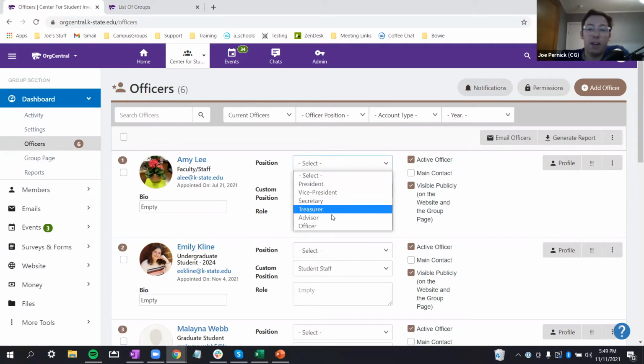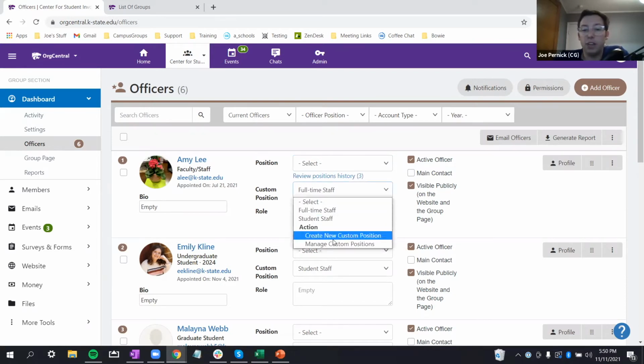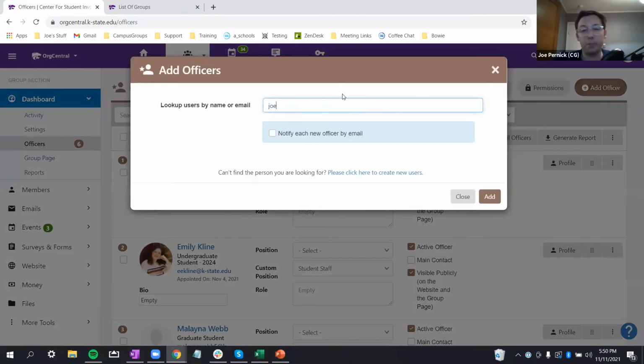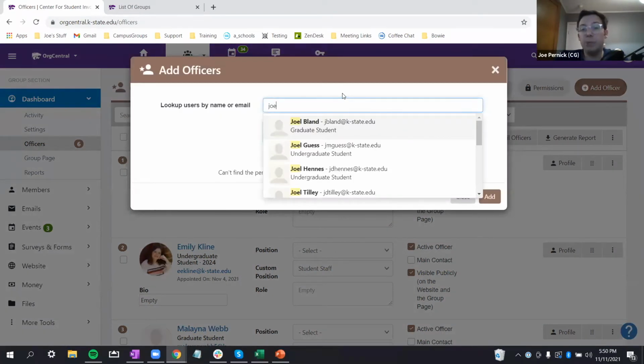So we have multiple different positions, but also this helps for the administrators to easily reach out to people and for groups to see who holds what positions within that group. But let's say you do have a custom position, you can add that as well. So maybe you don't call yourself president, you call yourself chancellor. You can make yourself president, but also make it a custom position. If you want to add any officers, you just click add officer, and then you can search people within the system. They need to exist within the system for you to add them.